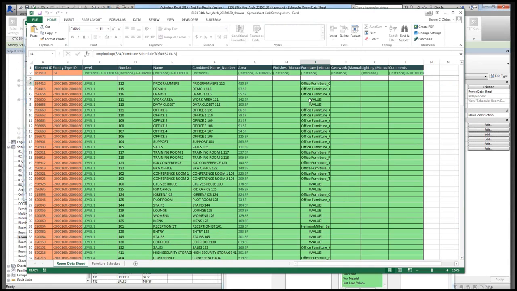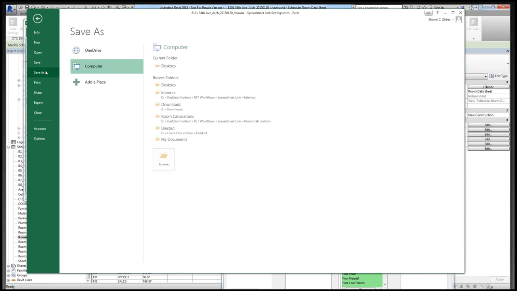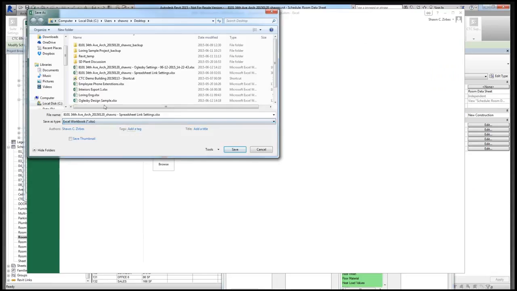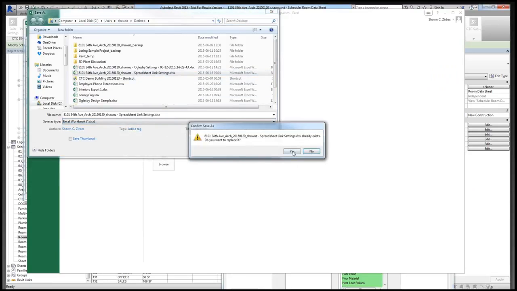Now, I didn't put any error trapping in here, so I'm going to have some values show up because some of these rooms don't have any furniture in them at all, like the data closet, no furniture. Work area probably should have furniture, but it's probably got furniture systems instead, and I didn't do a lookup for that. No big deal. What I'm going to do is save this out. I'm going to do a save as to my desktop as an XLSX file. And I'm doing this just so I can replace the one that's there. So it's this guy, the spreadsheet link settings file right here.